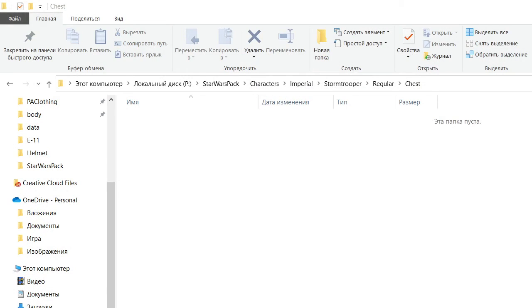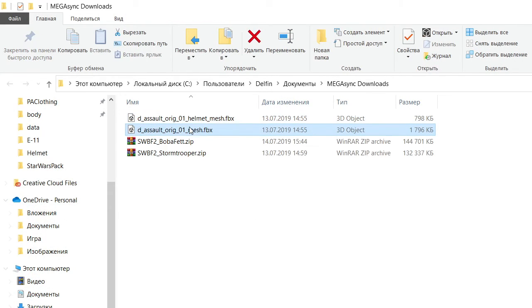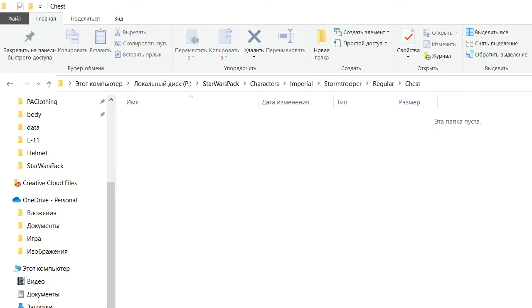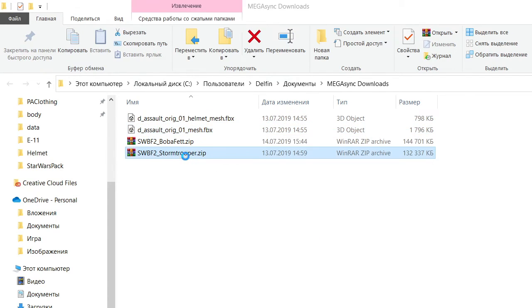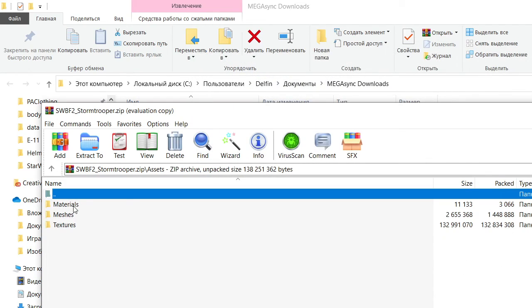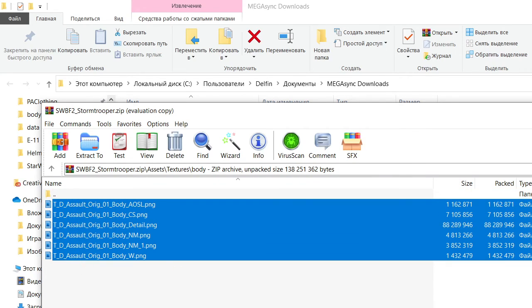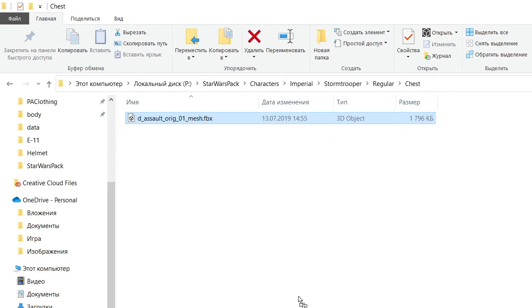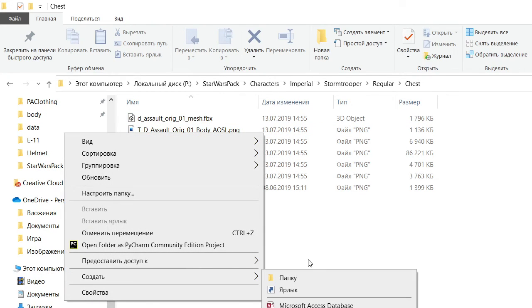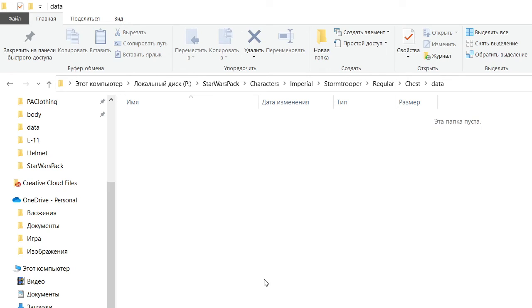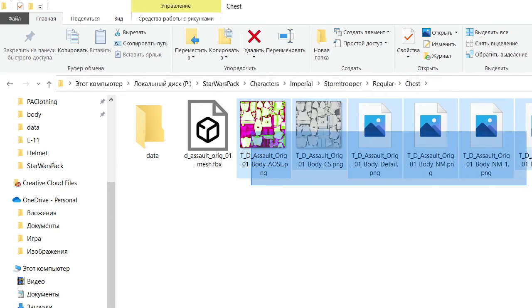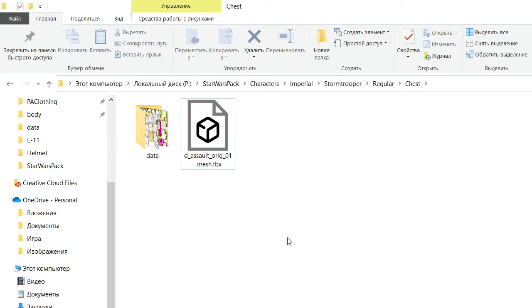And let's throw in. Here we go. Stormtrooper, sets, textures, hands, body. And over here, that will be data. Now, this is going to be a long one. I'm speaking about how much time it will take for us to make something like this.